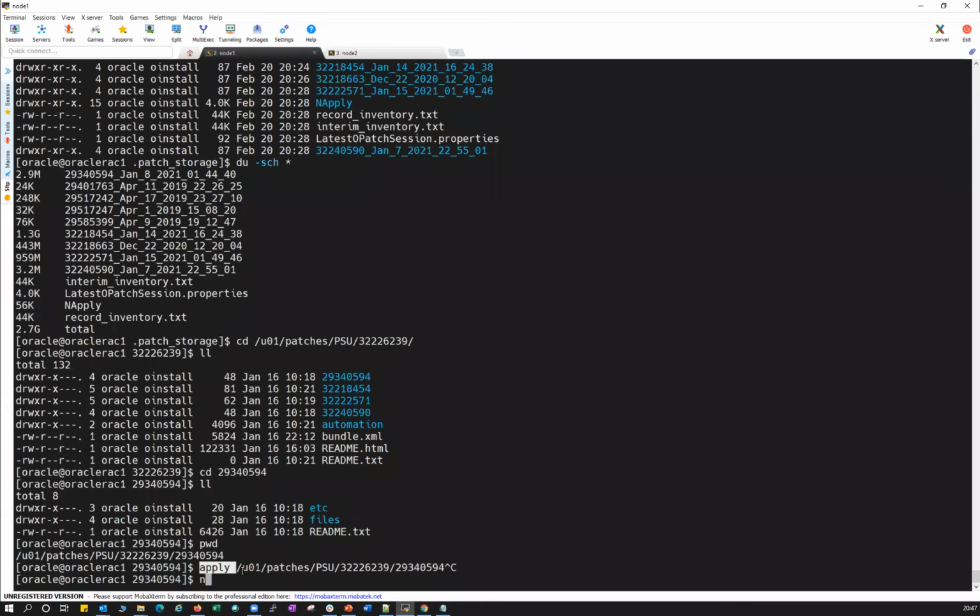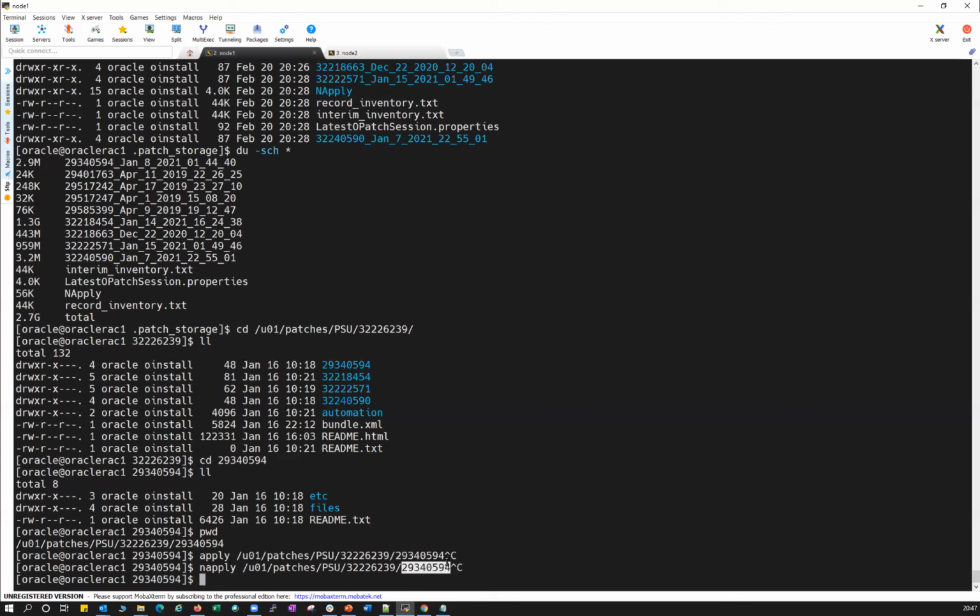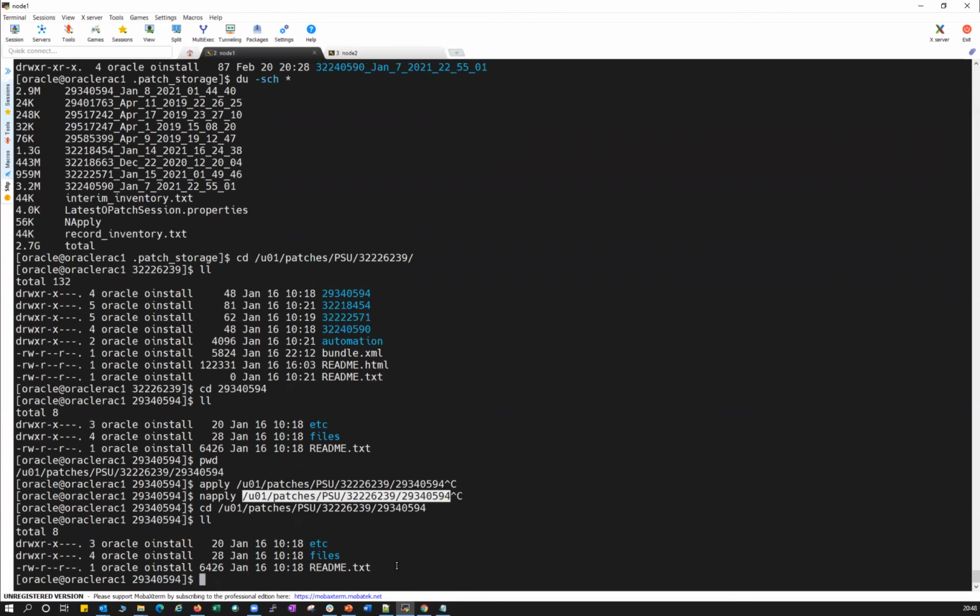Instead of that, if you run the opatch napply command, it will apply this particular patch and then go inside. And if there are any sub patches inside that patch, all those sub patches will be applied on your grid home or db home, wherever you are running. So it is always recommended to use napply, because you will not be knowing.